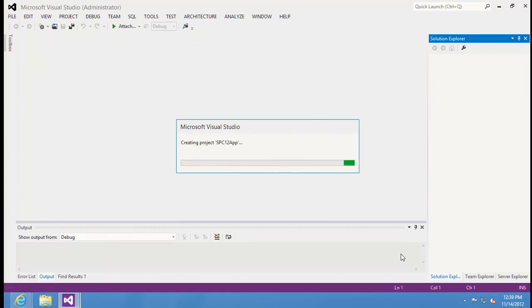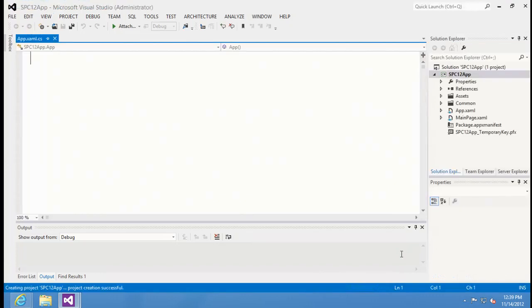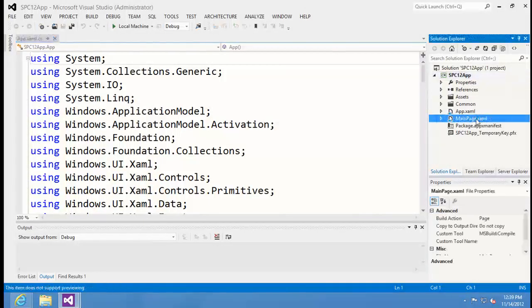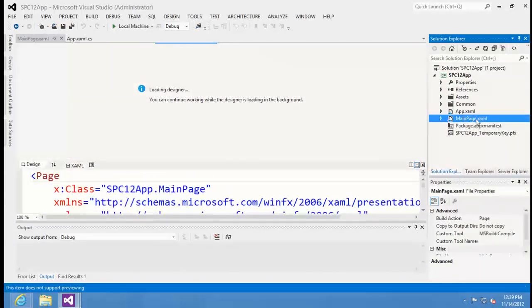So we'll give that just a second to create. And now we get app.xaml.cs. So this is the kind of startup where you register startup things. We don't need it right now. What we do need is the main page. So main page is the first page that gets loaded.